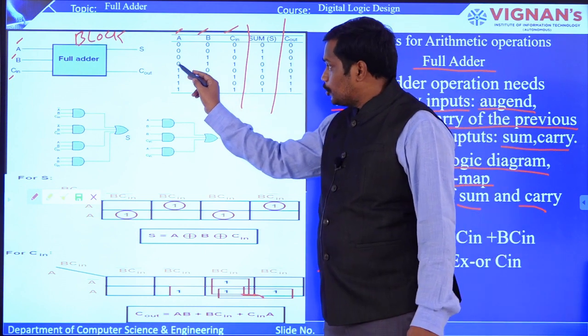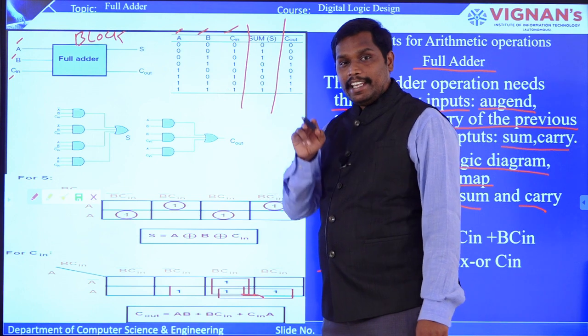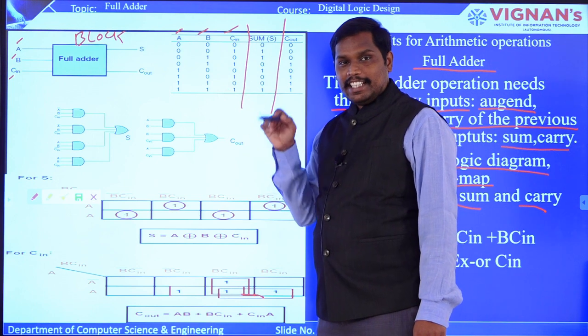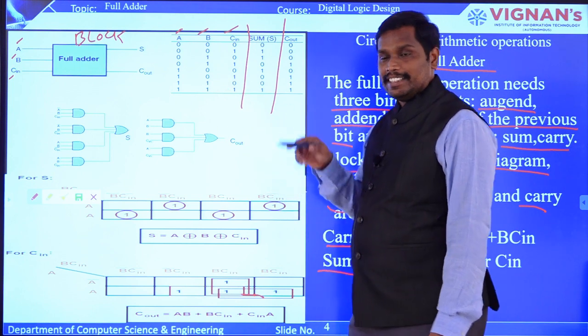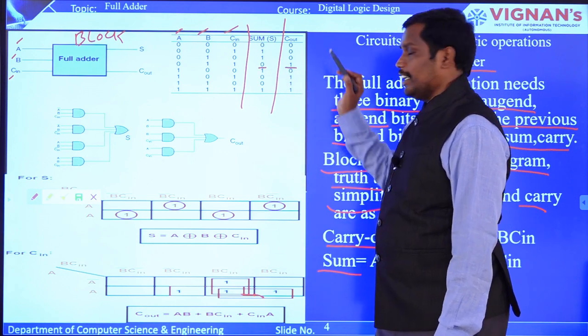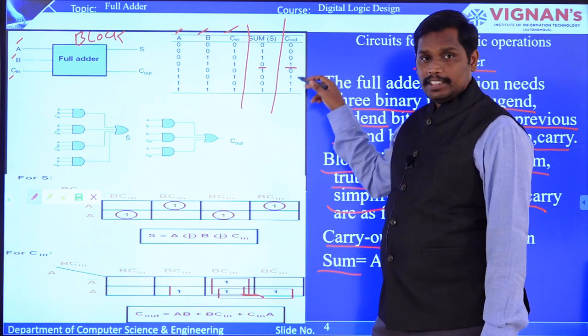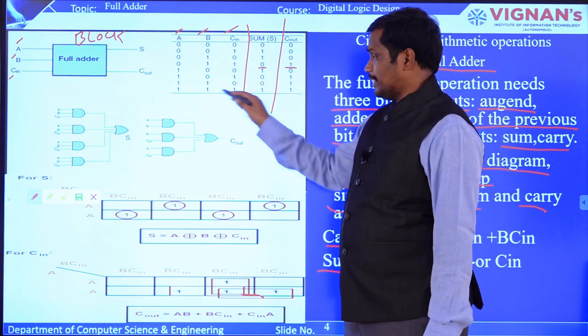Now you see here 0 1 1, which means 0 plus 1 is 1, 1 plus 1 is again 0 in the least significant bit and 1 in the most significant bit. That is the reason why you represent 0 in the sum, and the carry, the most significant bit, is placed in C out. So this is how you construct a truth table.